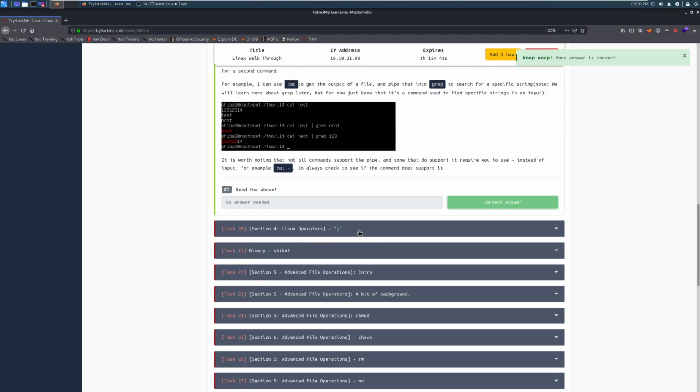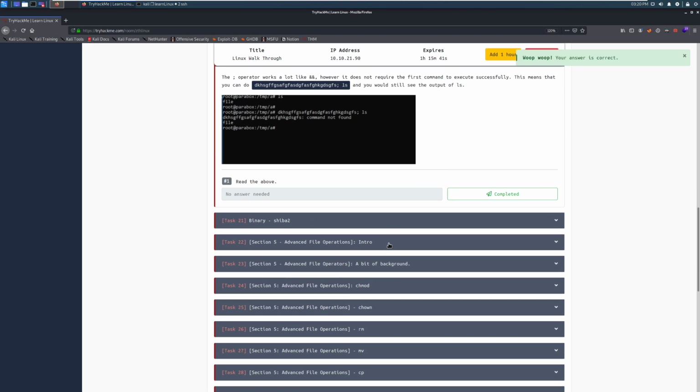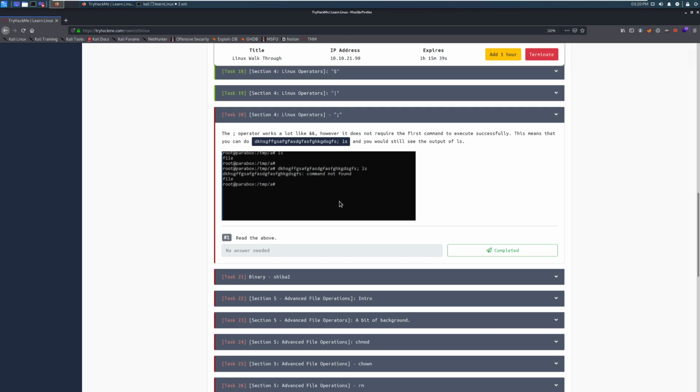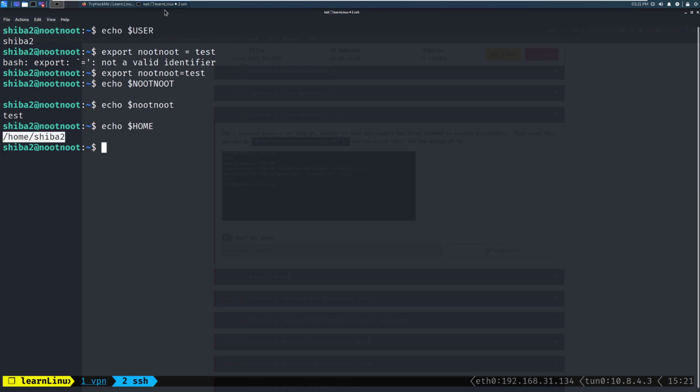All right, let's jump into task 20, which is going to be the semicolon. The semicolon operator works a lot like the double ampersand. However, it does not require the first command to execute successfully. This means that you can do whatever garbage command this is, and then ls. So it's just run these commands in this order. All right, let's go ahead and demo that real quick.